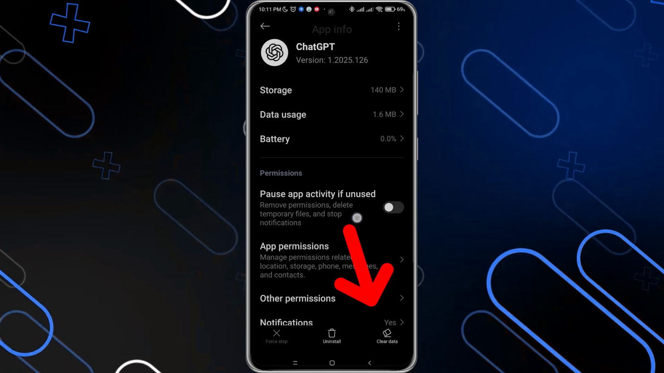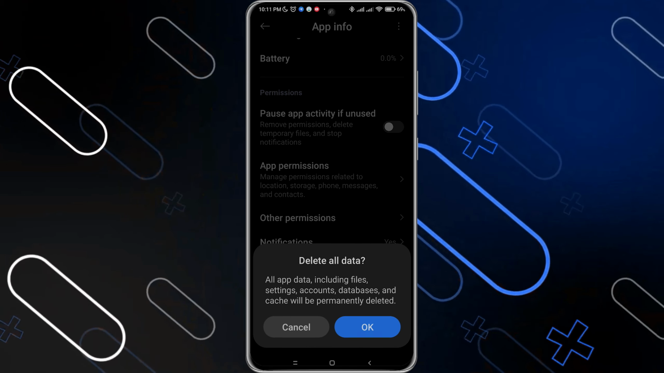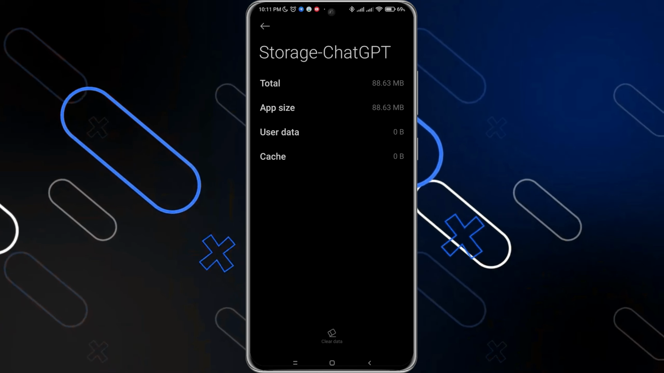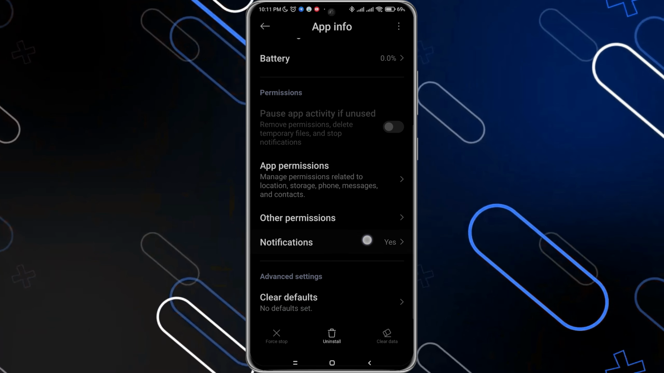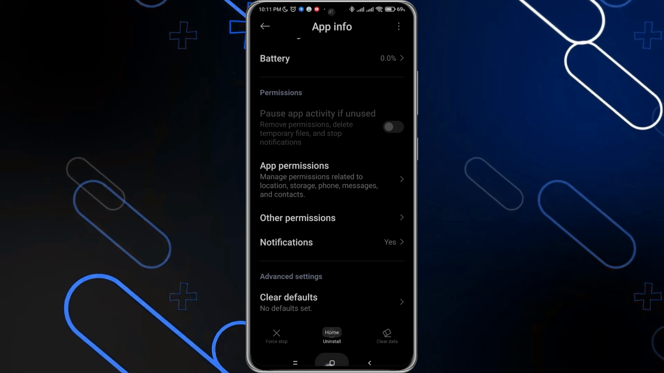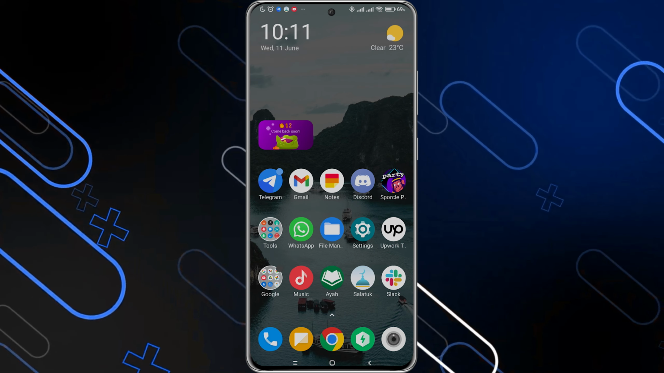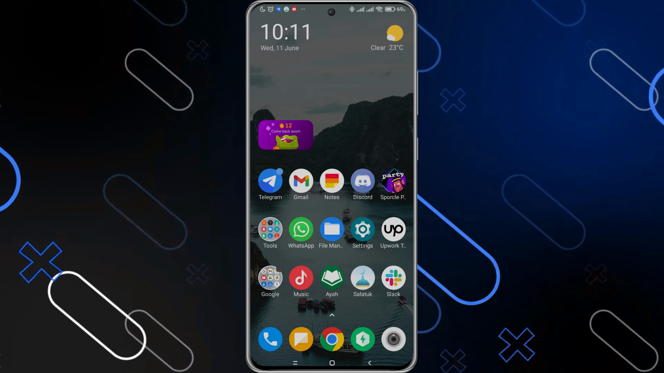Just click on it, then click on clear data. Click on clear all data, click on OK. Go to storage, click on clear data again, and you can even uninstall it, then reinstall it again and check if the issue is fixed or not. Or you can simply go and restart your phone and see if the issue is fixed or not.